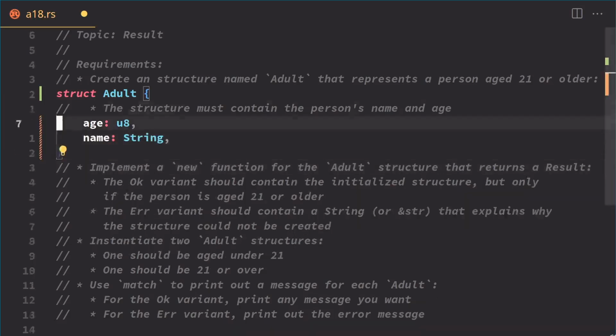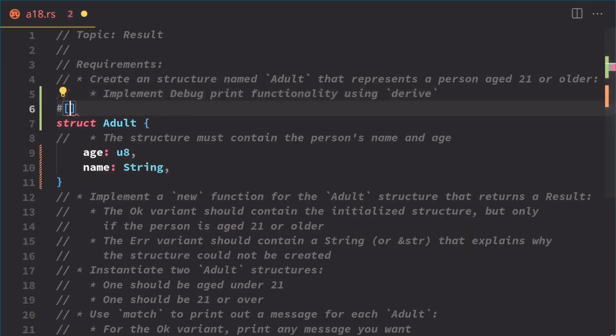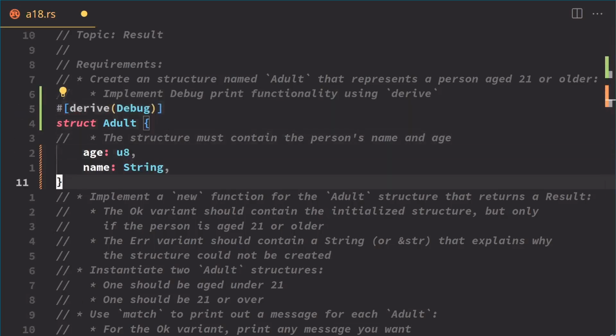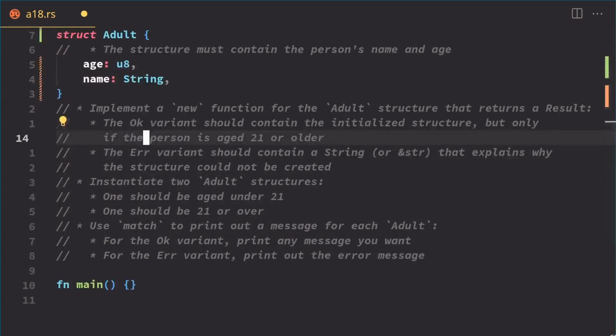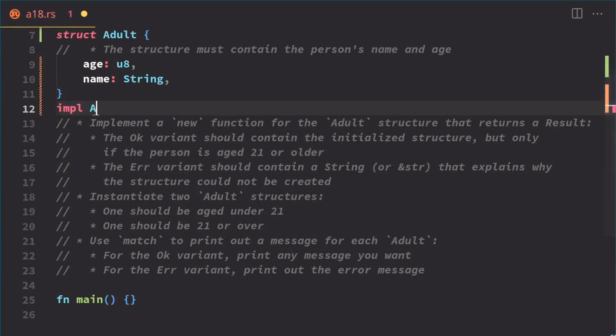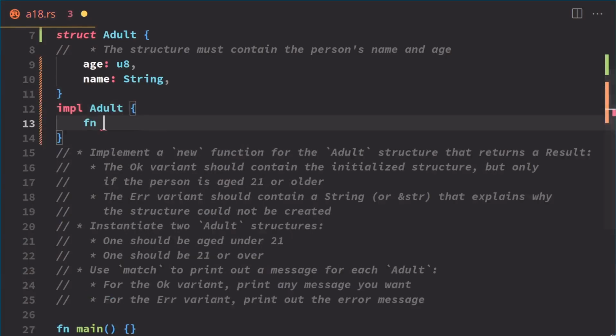We need to implement debug print functionality so that we can print out our structure. So now here's where the meat of the activity comes in. We need to implement a new function for the adult structure that returns a result. So we're going to give an age and a name. That's going to return a result.